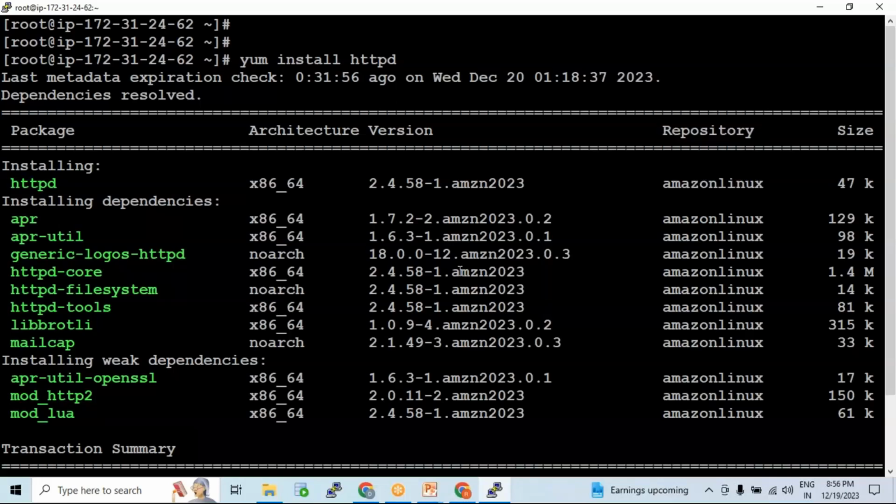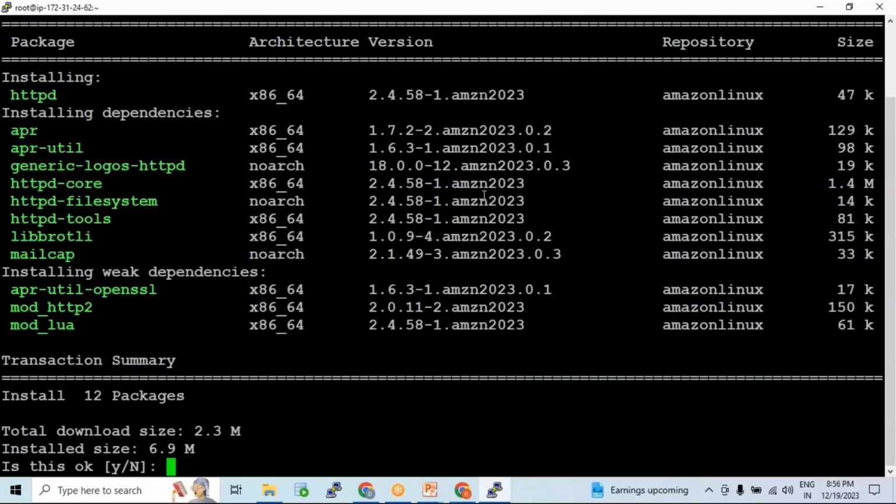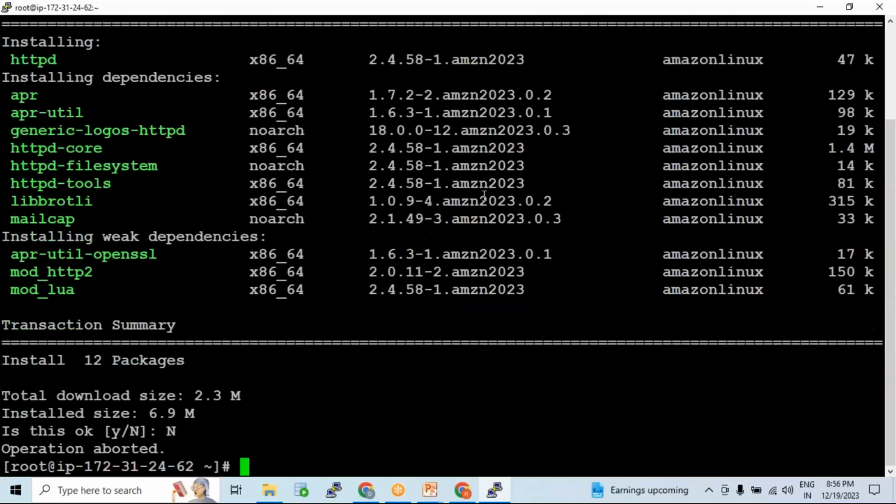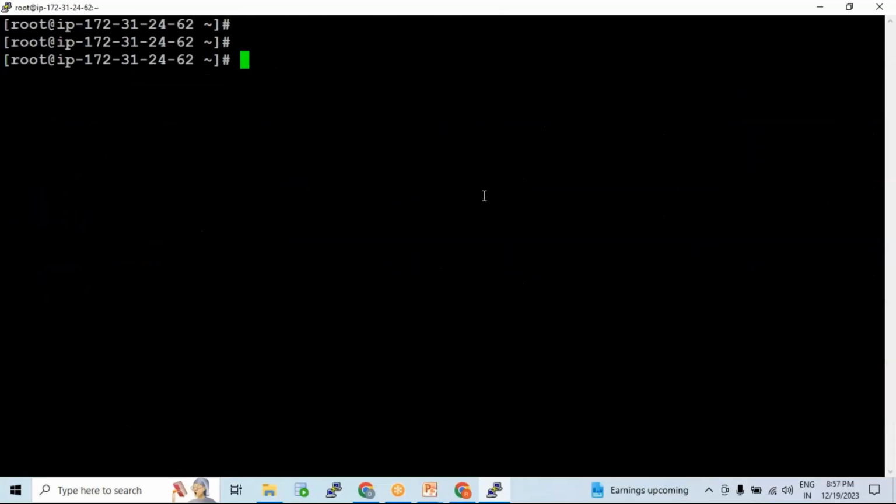Then the question here is, how would your yum command know which Amazon Linux repository to connect to? What is the Amazon Linux repository website? How to connect there? Where to connect? It has to know all this information, right? So for now, let me put N here. I am not installing this package. Operation is aborted.